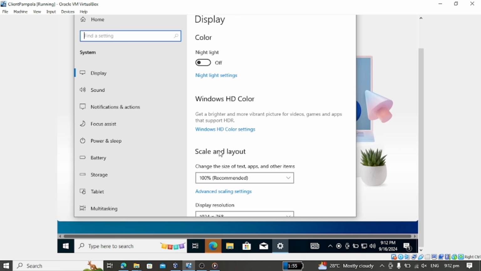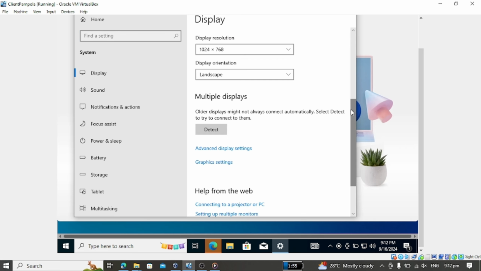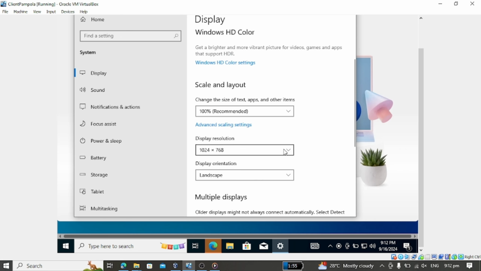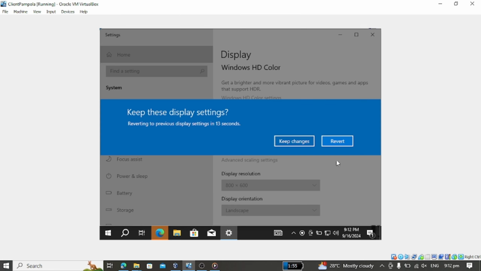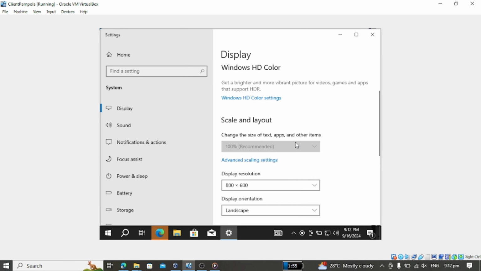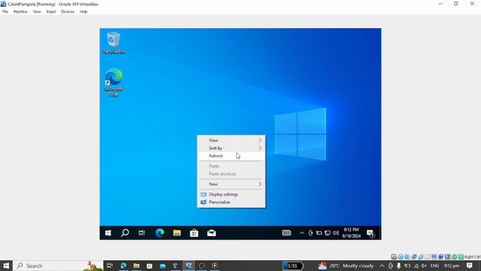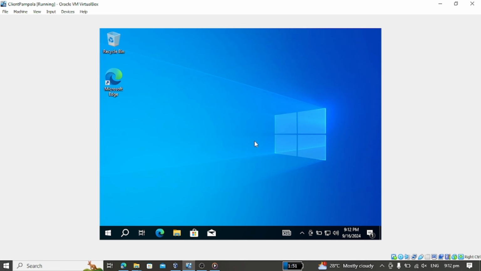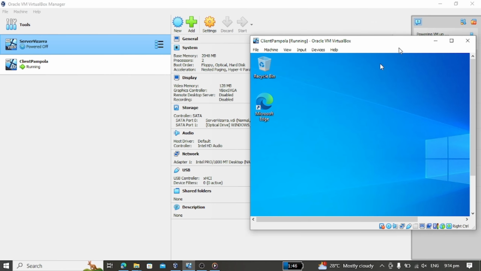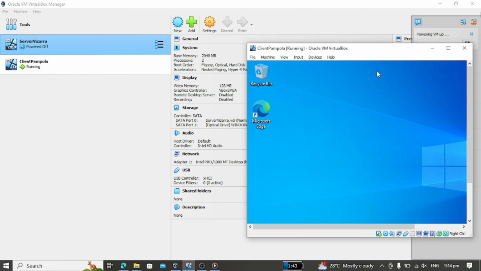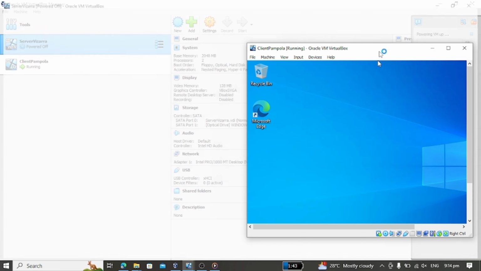Let's go to the display input, because as you can see, Windows is not in full size, so we just change the display resolution. So this is now the result. It is now in full size.